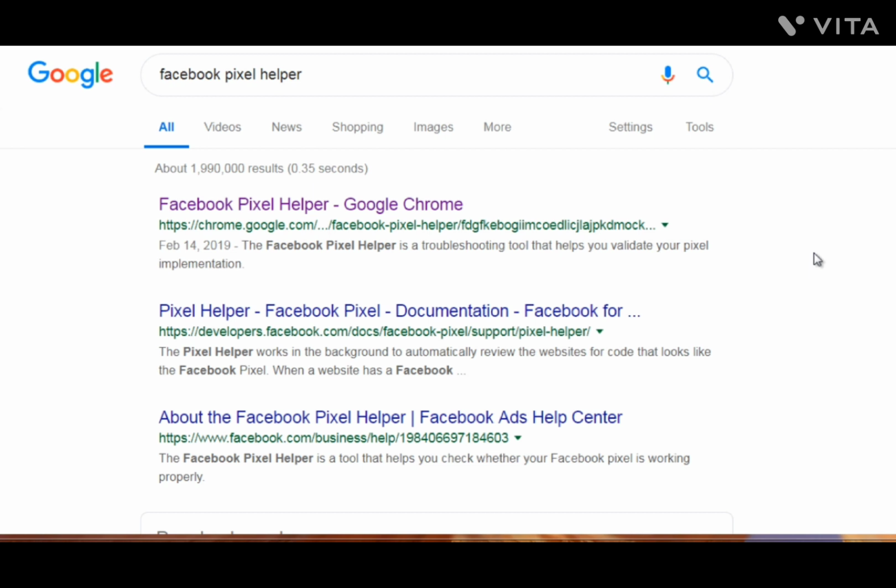So how do we do that? We do that by simply downloading a free Chrome extension called Facebook Pixel Helper. What that does is it detects whether you have a pixel on the specific page that you're looking at. So let's say, for example, the funnel has 3 different pages. We can go to those 3 different pages and see what Facebook Pixel Helper is telling us.